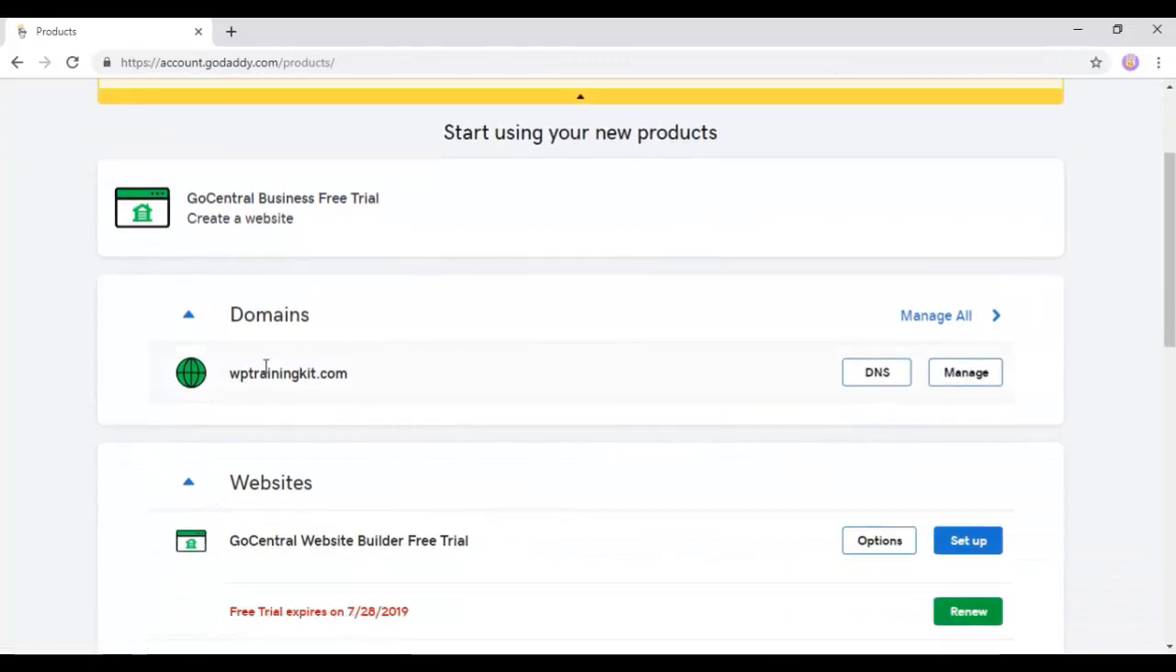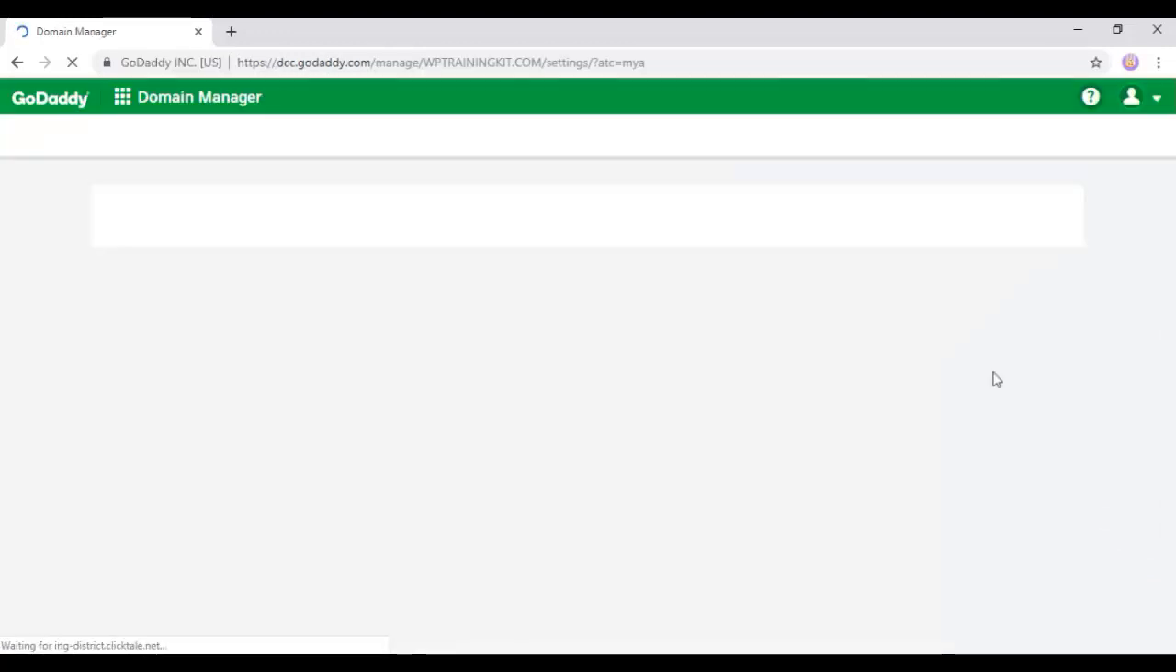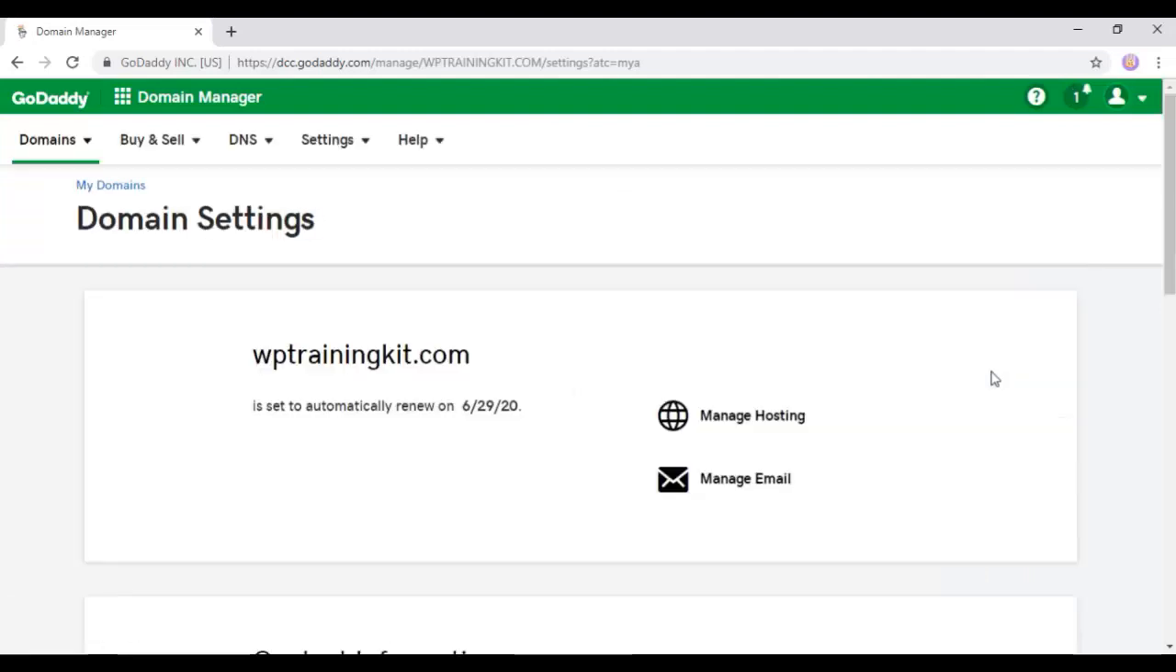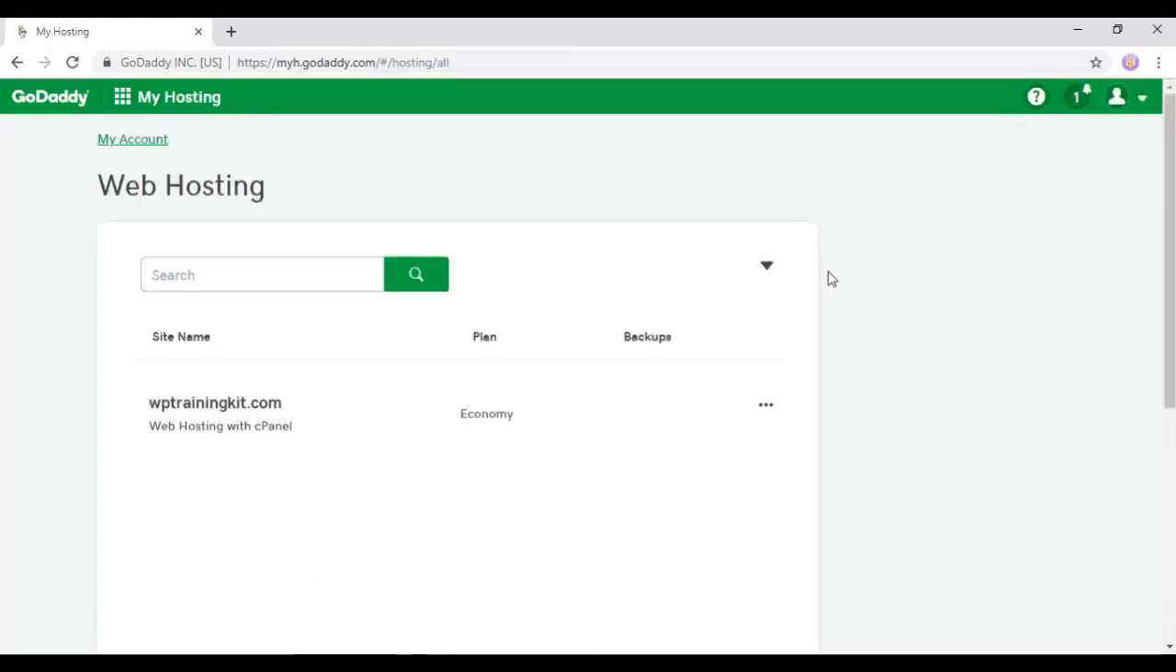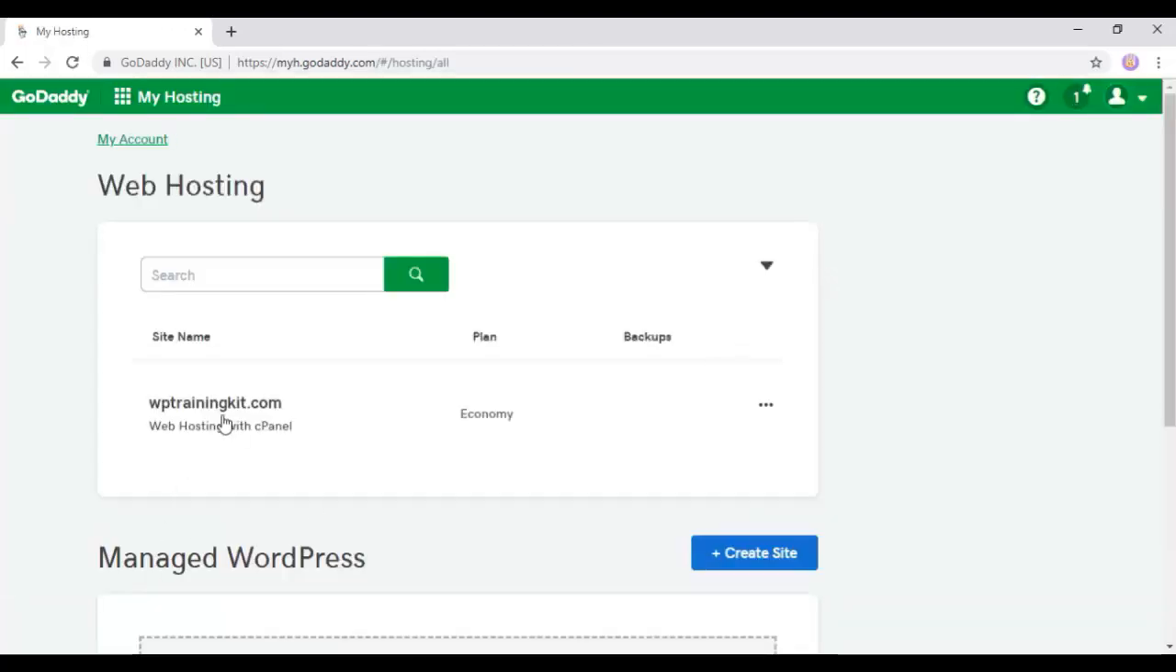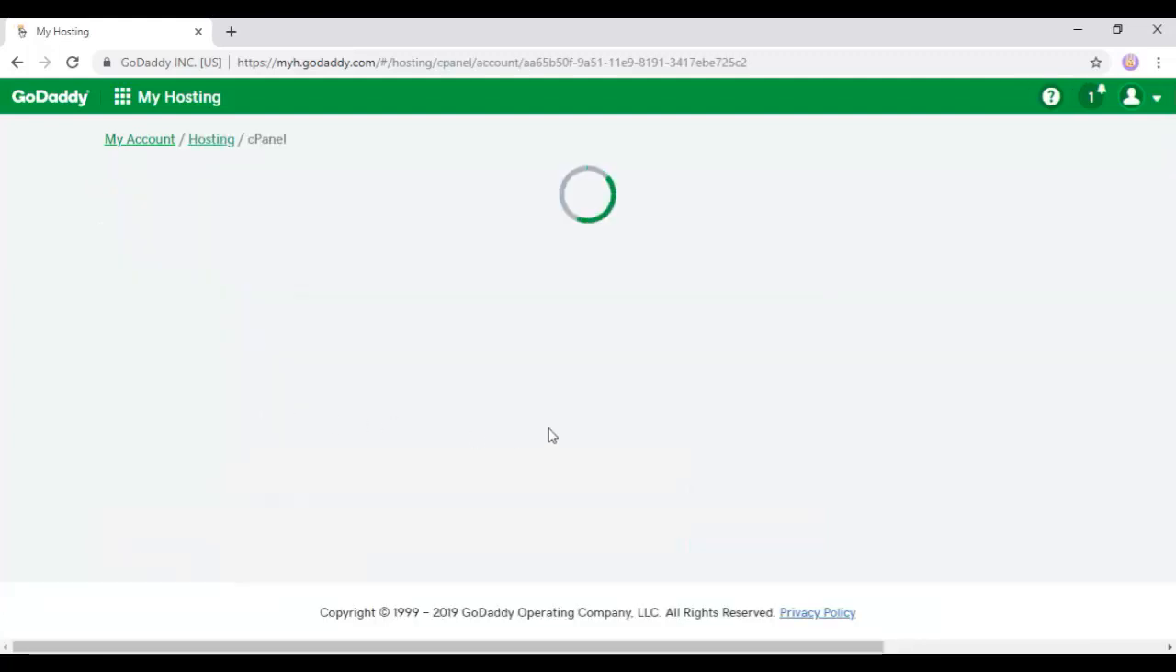In Domains, we are going to click on this Manage button. On this page, we have the first option of Manage Hosting. Click on it. So here, the option is Hosting with cPanel. Click on it. We will be redirected to our dashboard.